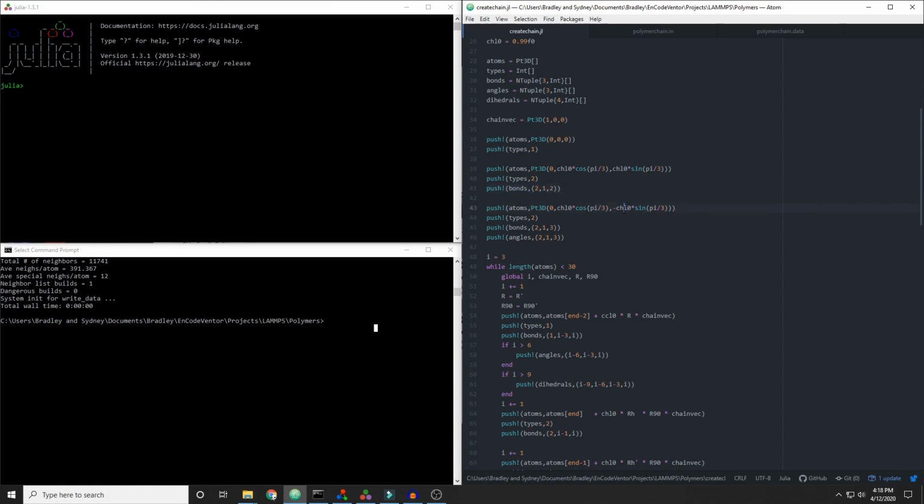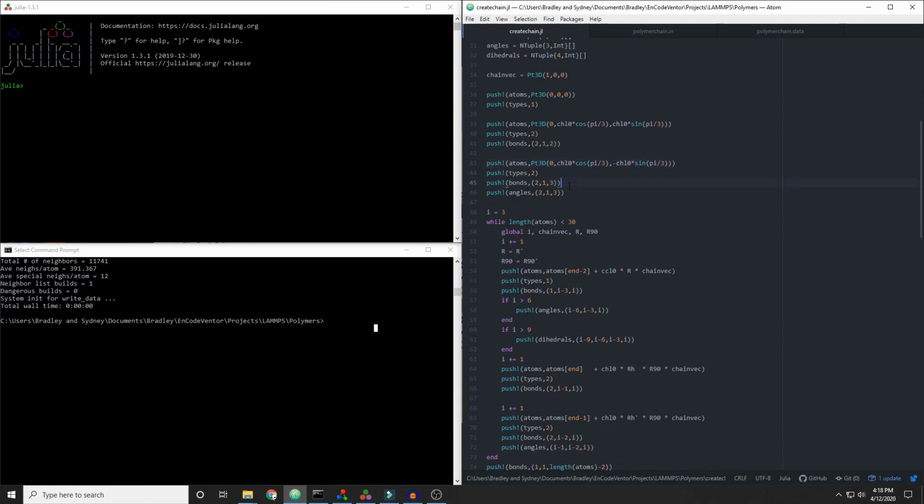Similarly, we add our second hydrogen. Notice this one is being rotated above the xy plane, and this one is going to be rotated below. And then we add another bond that's between the first atom, which is our carbon, and the third atom, which is the hydrogen we just made. And it's also a type 2 bond because it's a carbon-hydrogen bond.